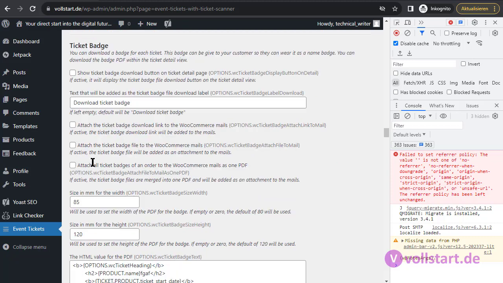There is a ticket badge option. You can activate this to display the download button, and they can download the ticket badge, typically for events with speakers, and so they print out badges and hand the badges out to the people at the entrance. And so they can activate this. They add a label here for the download in the email or on their page.